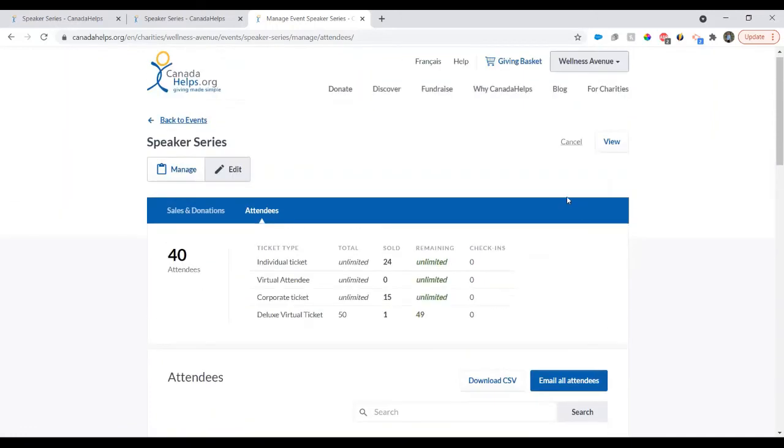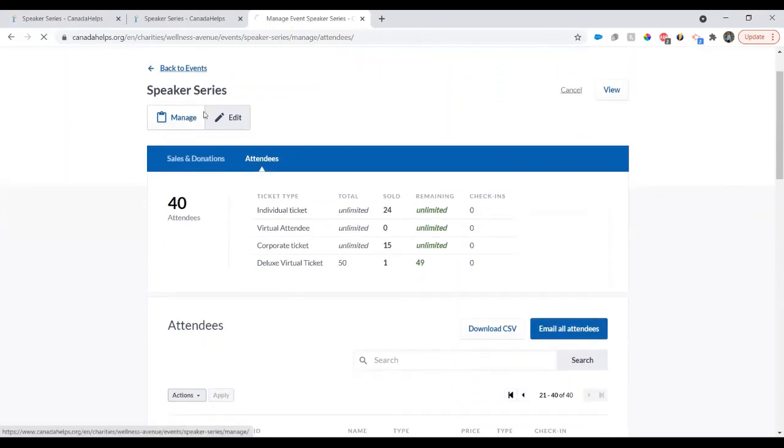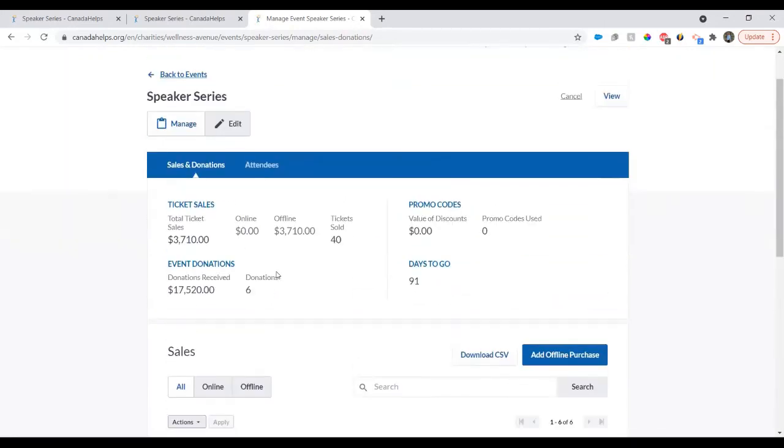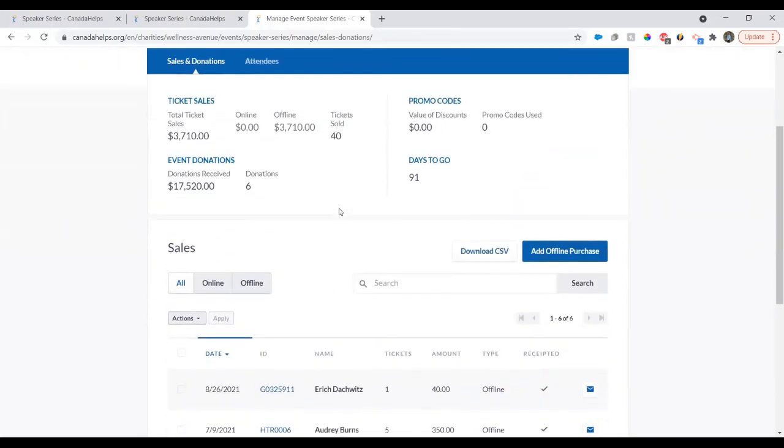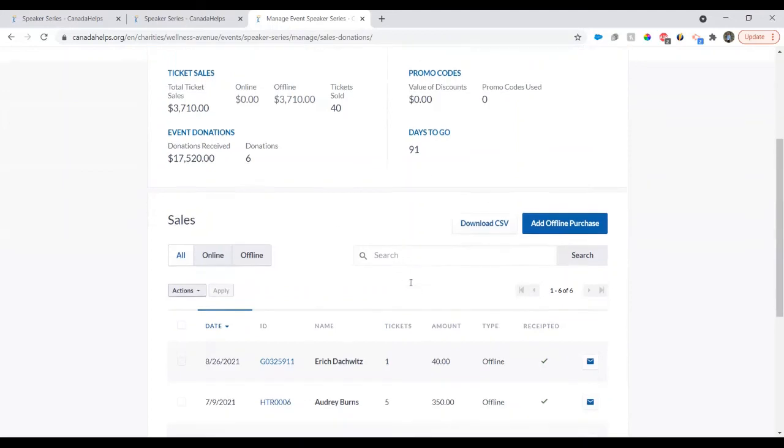So that wraps us up today, everyone. We looked at how to create an event using the Canada Helps ticketed events tool for my charity, the Wellness Avenue, and then how to manage your event and all those ticket purchasing options once your event is taking place. So if you have any additional questions, again, you can reach out to our help desk as well as use our help center for helpful articles on how to control all of these details.